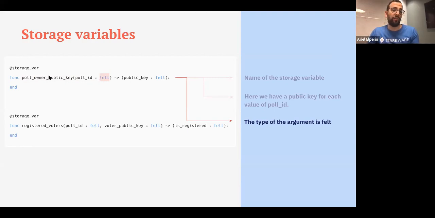So this is the first storage variable in our contract, poll owner public key. And this storage variable is supposed to map between voting polls and the public key of their owners. We're going to design a system where there are several poll IDs, and each poll ID is owned by a specific person, and he will be the one allowing users to register to a given poll. So that's the mapping between the poll ID and the identity of the owner of that poll.